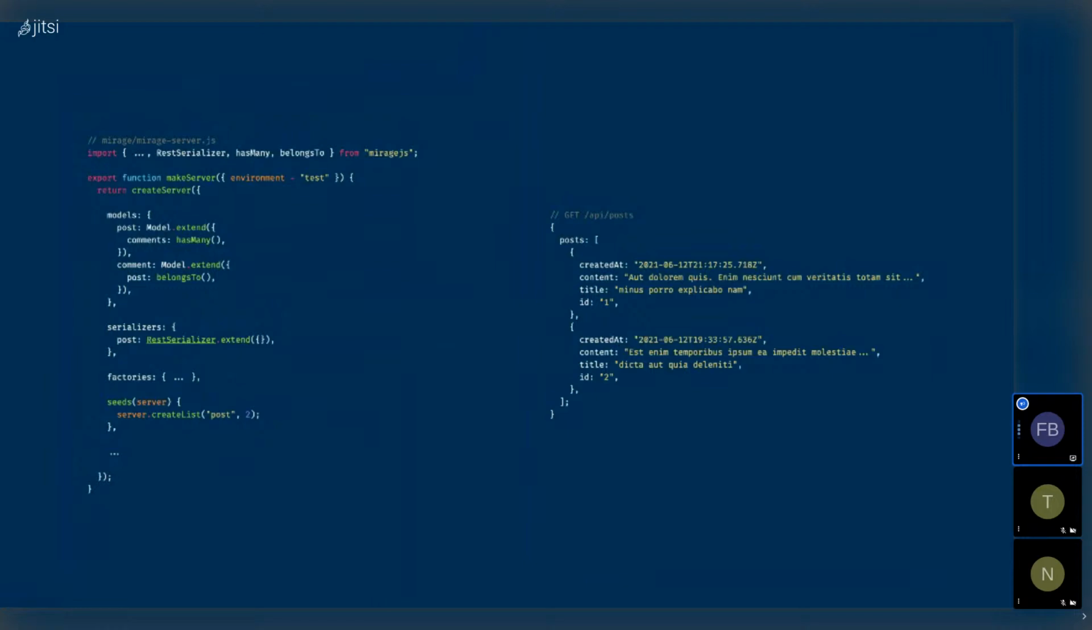But okay, if we go over to the right now, just by making these models aware of each other, our post JSON object now has the comments array. So okay, cool. Now we know that our post object knows it has comments. Let's see how we can take it one step further.